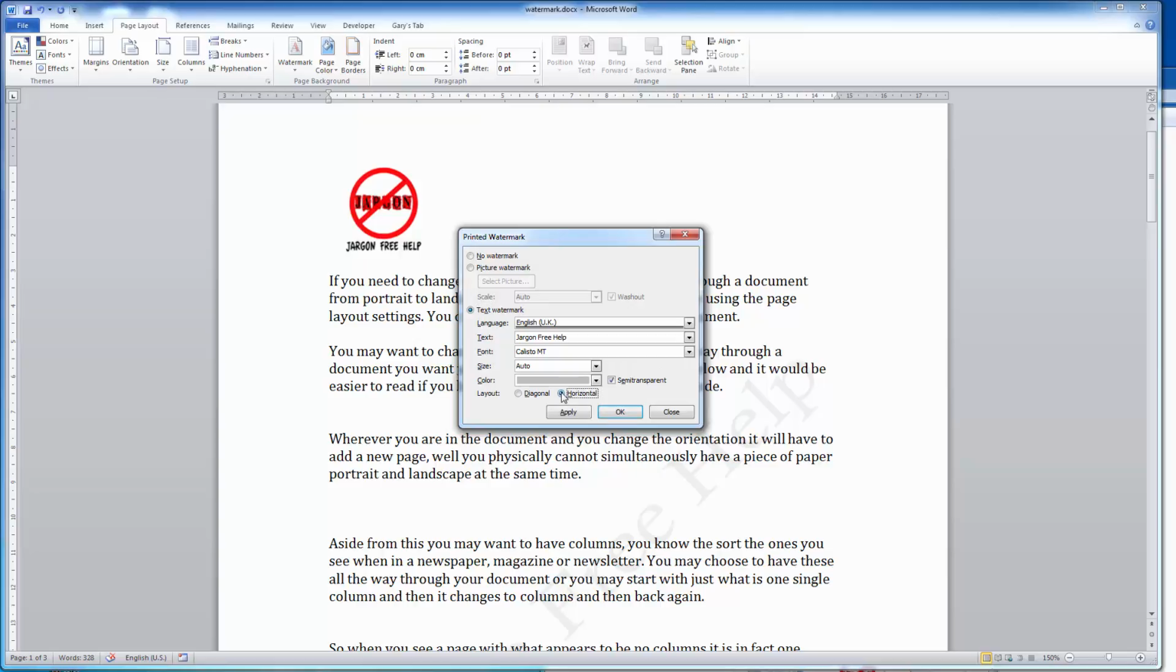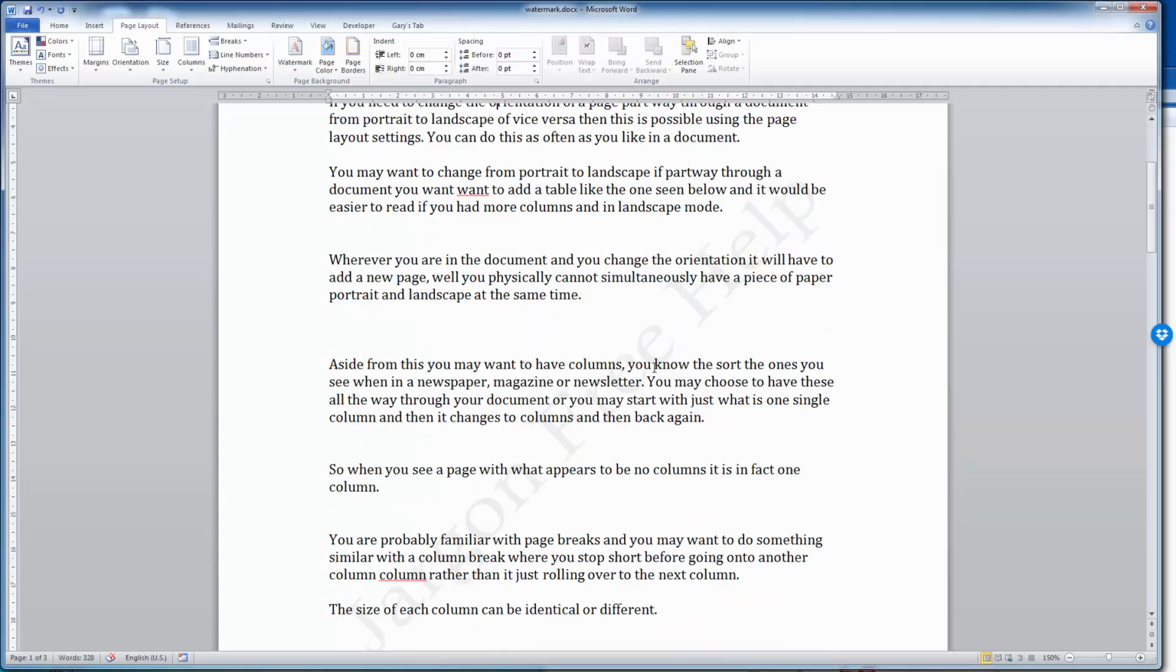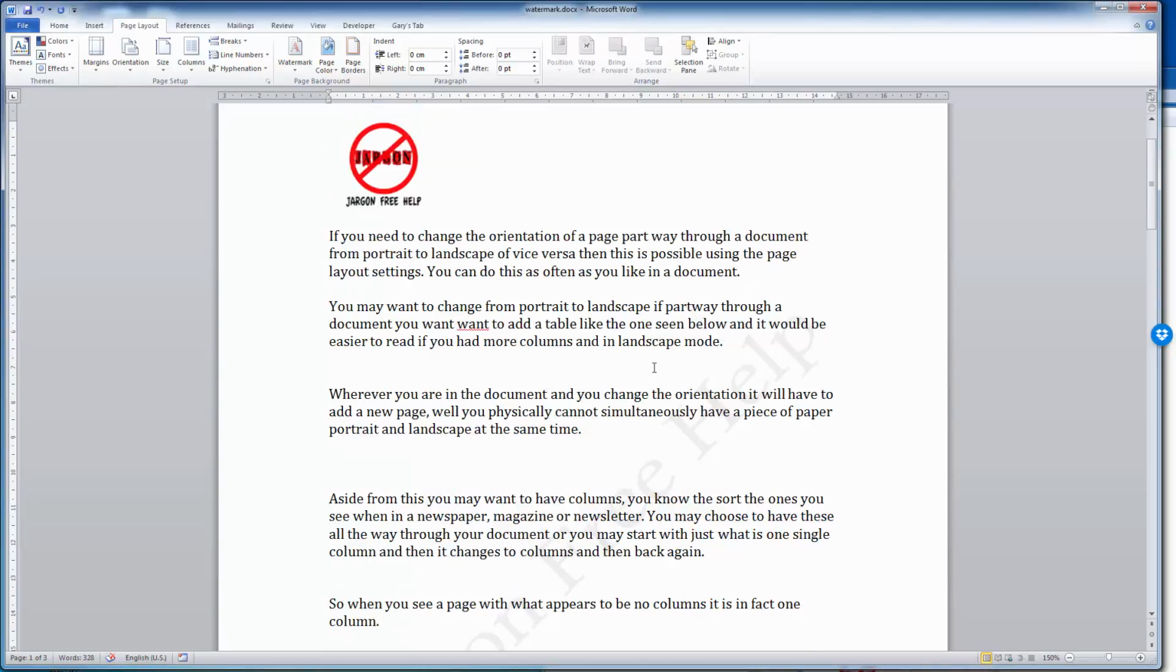You can click horizontal, and if I hit apply, you can see it has put it there. And I like to have it diagonal for something like this. Hit apply. Let's just click on close and you can see it's put it in. It's put it in with the text format that I wanted.